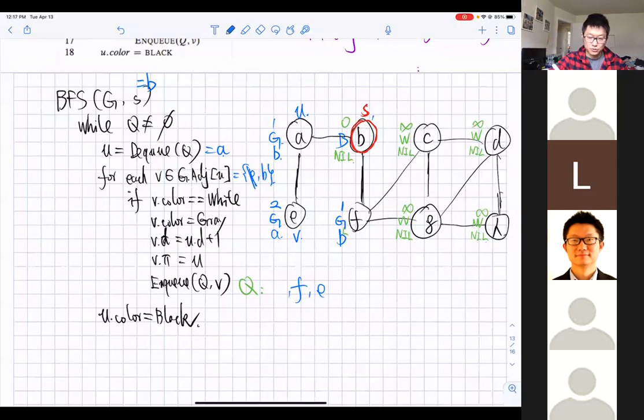Next, we have v as B. Okay. So what is the color of B? It's black. So this condition fails. So we're not going to execute the next 4 lines. So basically, we are not going to do anything in this iteration, and then we finish the for loop. And so we go to the last line and execute u dot color as black. We are going to change this node's color to black.